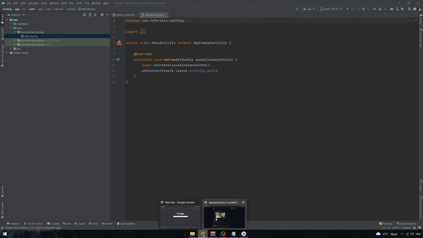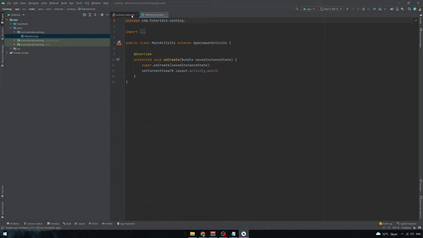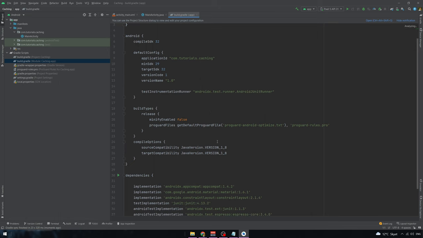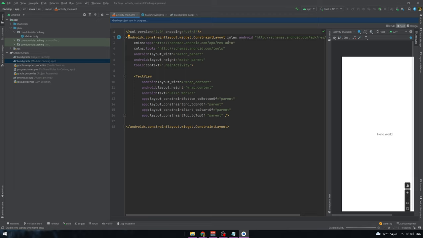And for the caching, we are going to use a library called Picasso. It's a good library that takes care of all the caching for us in the background, so we don't have to deal with anything and just load the image, and the library will do things on its own. Open the build.gradle file and add the dependency there, sync the project, and let's create a simple UI. So we will just have one image view and one button to change the image.